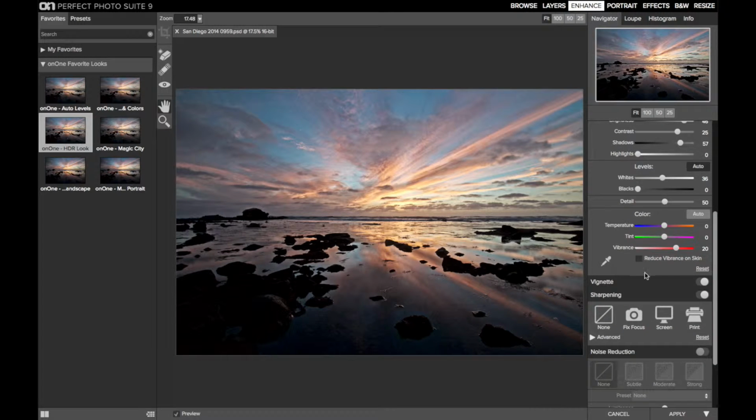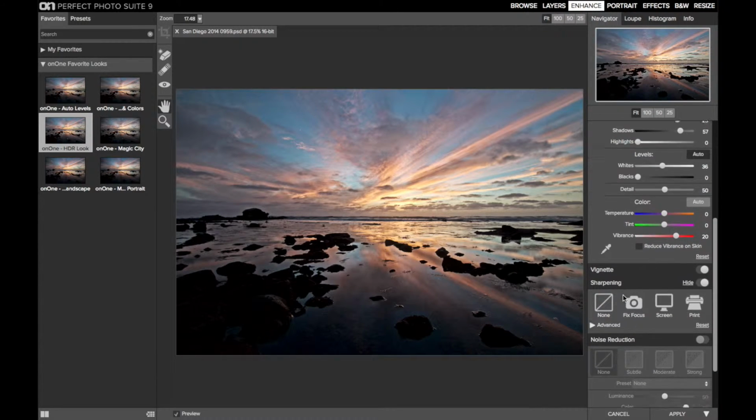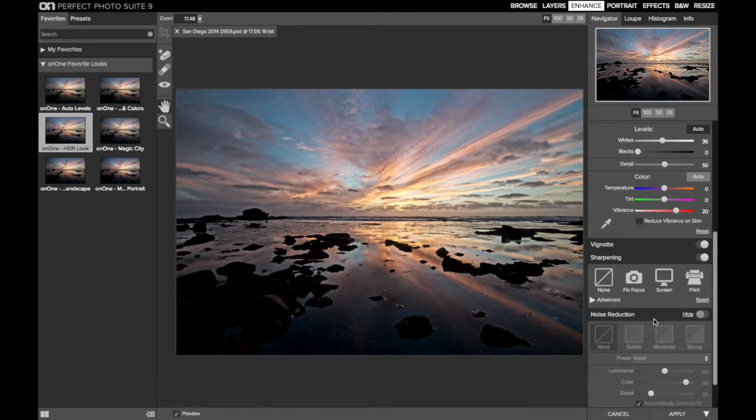Now, what about the rest of these settings? We've got vignette, sharpening, and noise reduction. Each of them can be turned on or off with this button slider to the right of each section, and you can flip them on and off to see what each is doing to the overall image. So here, noise reduction is off, and that's fine. I shot this at a low ISO and don't have a lot of noise.